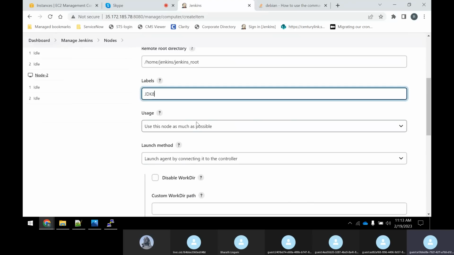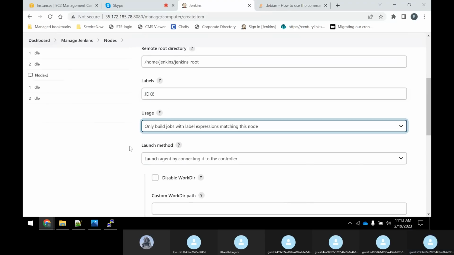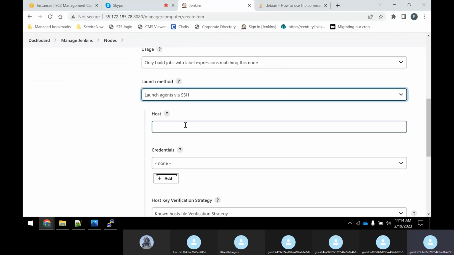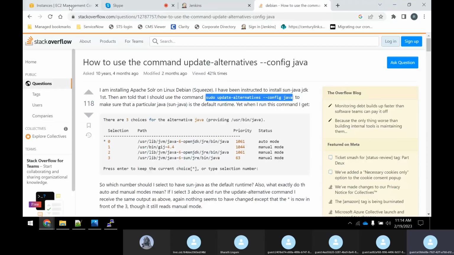Use this node as much as possible, or only build when the label expression matches. So I'll give this. What about the launch method? I'll make it SSH. Here you have to give the host name. Copy this node one host name, that is nothing but the IP address, public IP or private IP. Preferably go with the private IP.